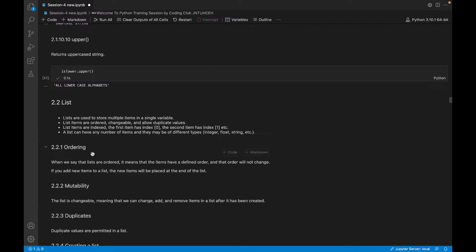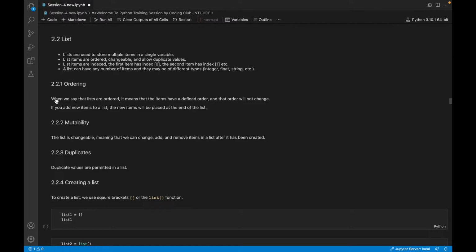Now let's go with ordering in lists. When we say lists are ordered, it means that list items have a defined order and that order will not change. If you add new elements to a list, the new items will be placed at the end of the list. We need to note this point that lists are ordered.